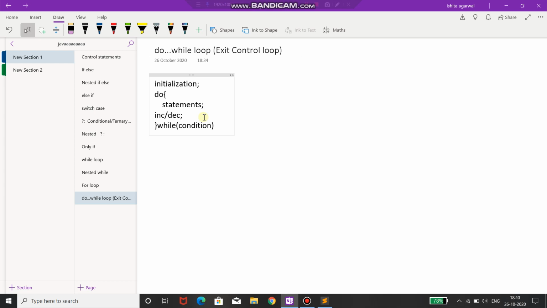So this is the proper syntax of a do while loop, and as we can see, this is an exit control loop because this loop will run once, and after it has run once, it will check the condition. It means this loop will run at least once. So this type of loop, this do while loop, is used in menu driven programs.